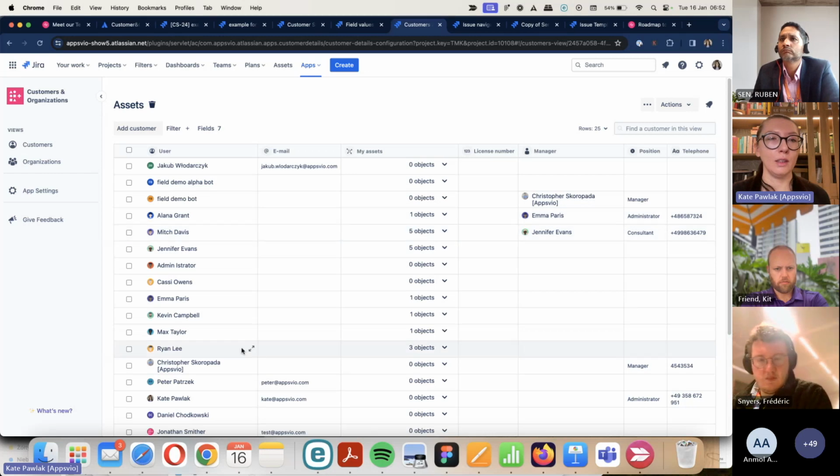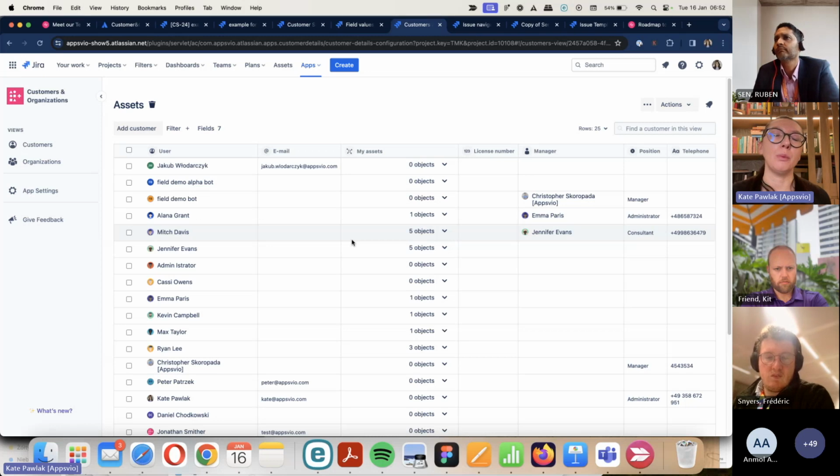So you can see that we have got a list of customers available on this instance. We have got some fields, and these fields represent these columns. Fields represent fields which we configured in our app. So we have got some information like who is the manager, because we support user picker, what is the telephone number, what is the role.